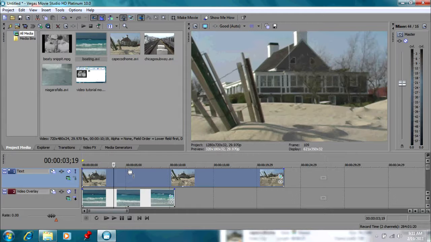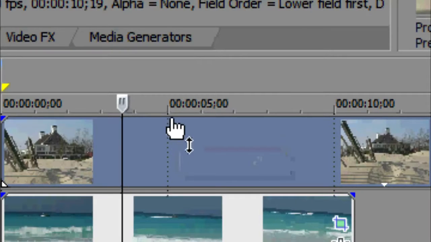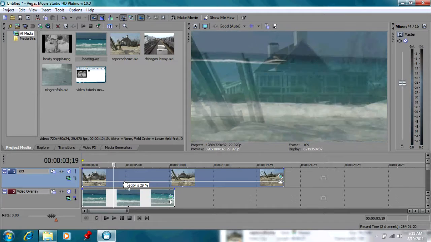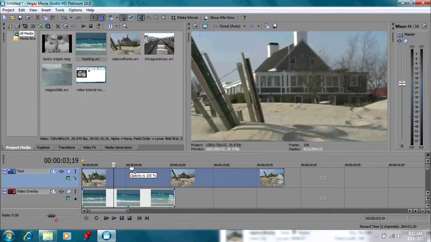We can adjust this by going up. See, my cursor is now changing to a little hand with arrows on it, and if I left click and drag that down, it changes the opacity, makes it more transparent, and look what happens up here. I have a composite of the two videos. I have the home, and it looks like it's in the water because I'm seeing the clip underneath of the water scene. And so you've learned how to do your first composite video, and that's an interesting effect all its own. And if I move this back up again, of course, we see that the bottom one disappears.